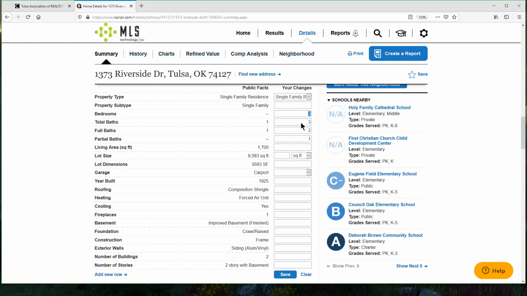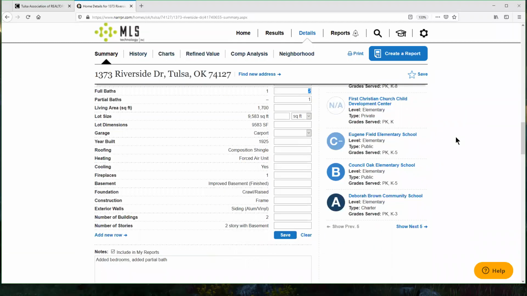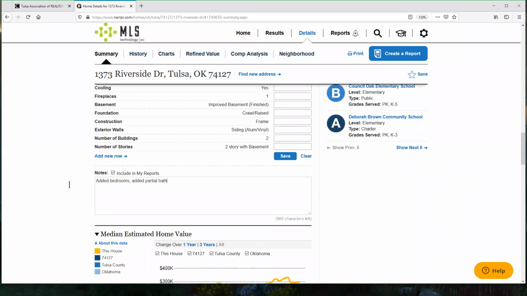Same thing goes with total baths. Let's say that they've actually increased how many bathrooms they have because they've done some expansion. We can note that information in here. So it makes it really easy to start collecting the information even before you've started officially filling out those property data forms. They've got the living area. Maybe they expanded the living area, so I can add that information in here. And then save all of that so that by the time I get back, I'm good to go, including any notes that I'm putting on here, added bathrooms, added partial bath.